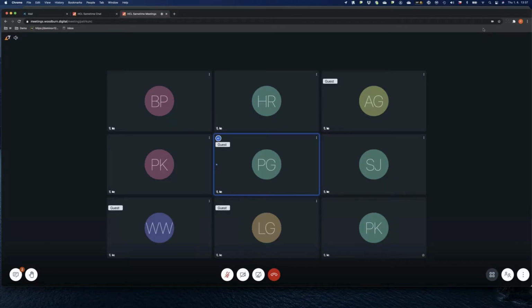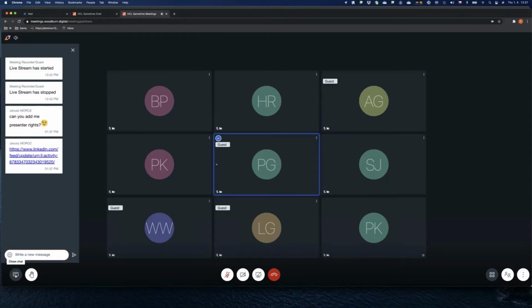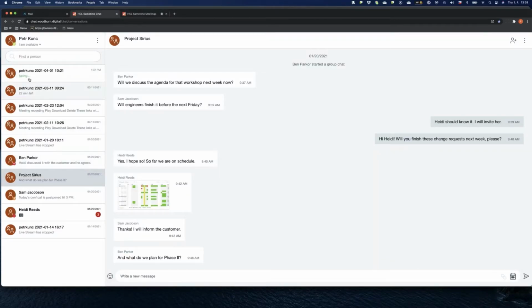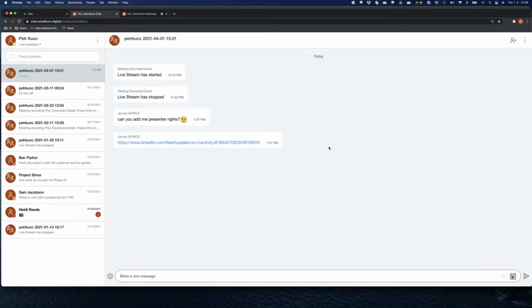You can chat. Thanks, Janusz. This is how chat looks like. You can chat, it appears in the meeting, plus you can also see typing. Because it is one system, we have connected the chat part of Sametime and the chat discussion from the meeting.